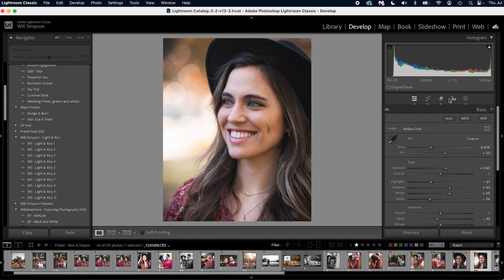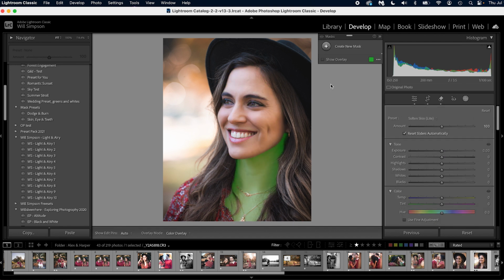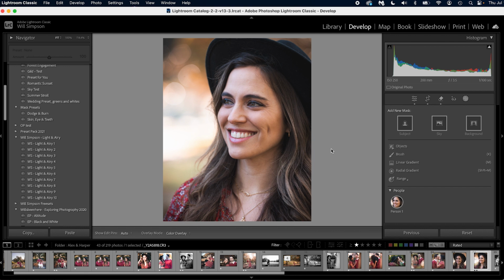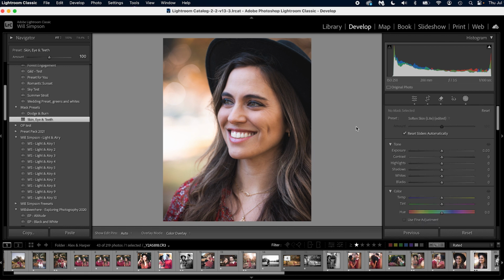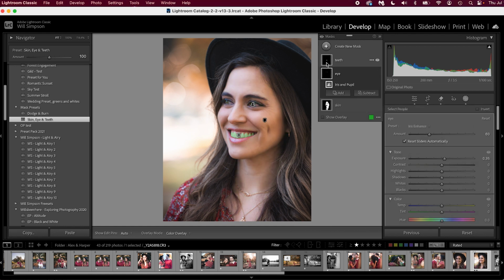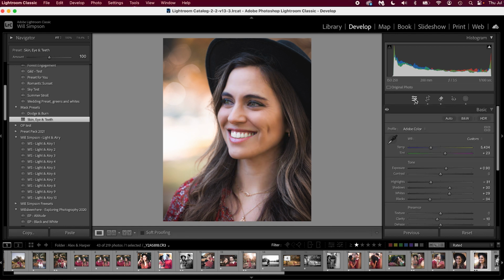So once that's done, let's go ahead and delete this because I've already done this. Okay, good, I want to enhance the skin, the eyes, and the teeth. Come over here to my preset, skin, eye, teeth, click that, bada bing, bada boom, it's already done. Now I can go in here and I can adjust them as needed, but I have them set to pretty much what I want every time, and there you go, done. Took 2 seconds. There you go.